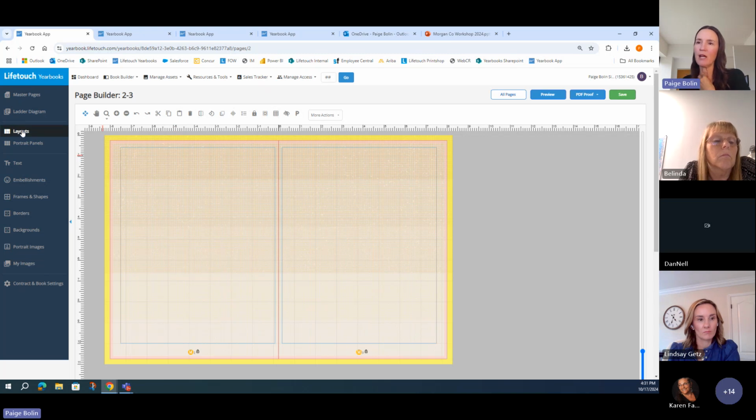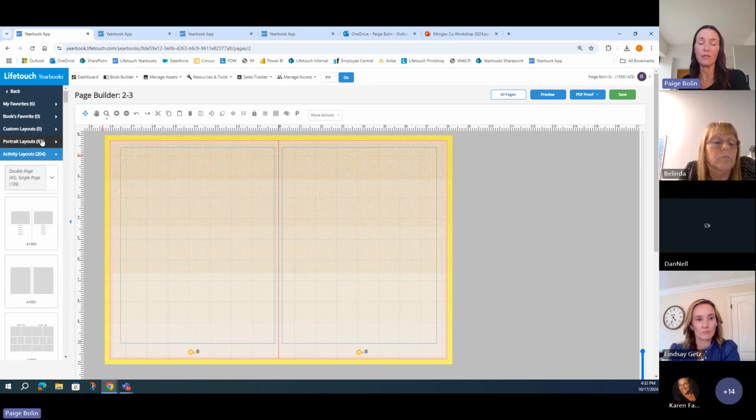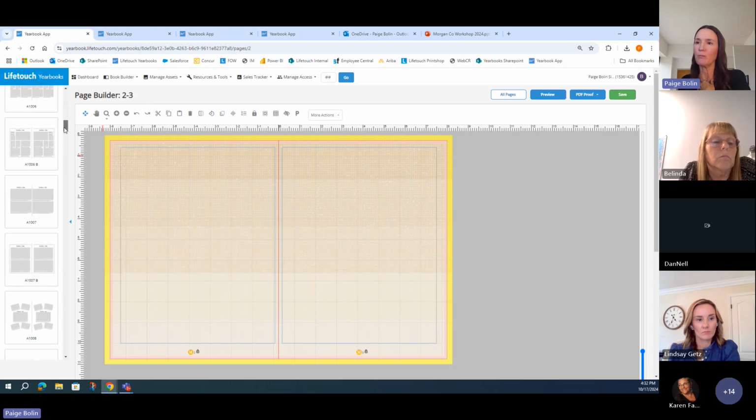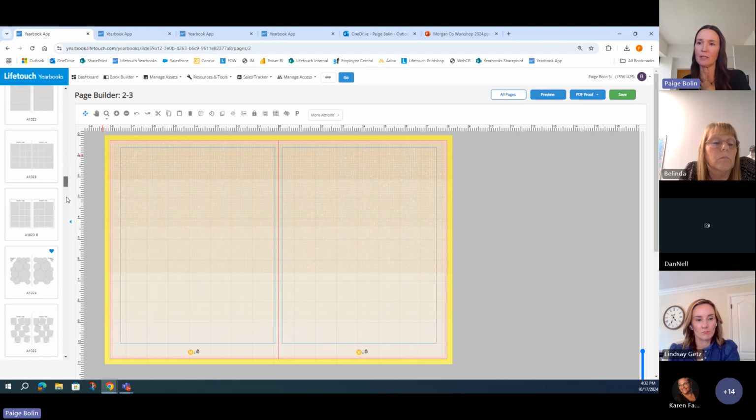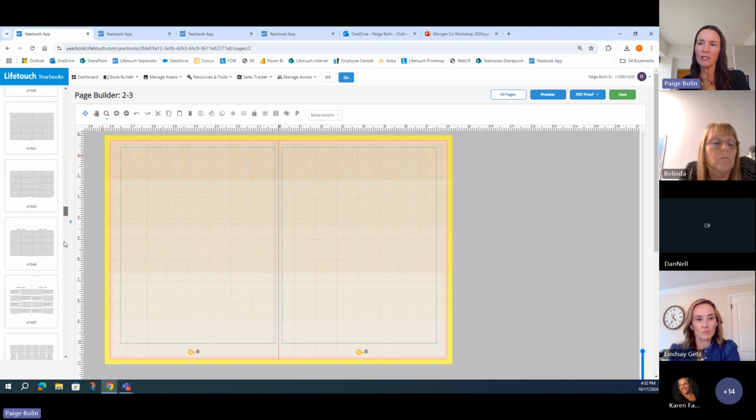So here over on the left, I'm going to show you layouts first. So we have some pre-designed layouts. We have portrait ones and we also have activity ones. I'm going to do the activities. These are for the candidates that you upload. And so we have lots of options here. We have some single page, we have some double page, but there's a lot of different options.